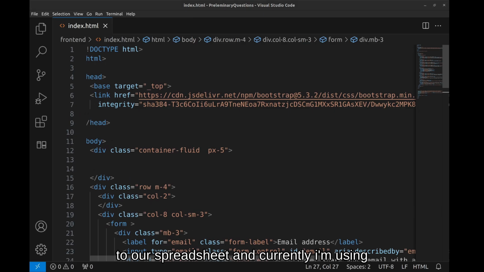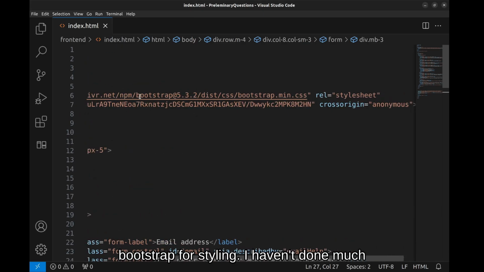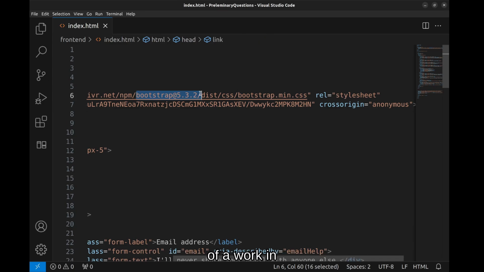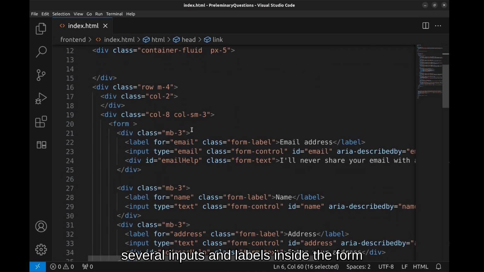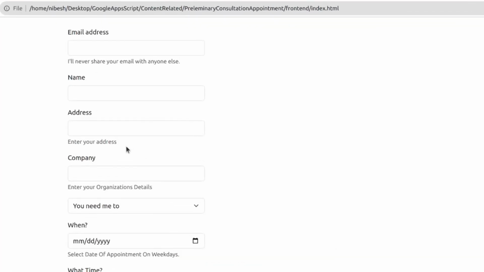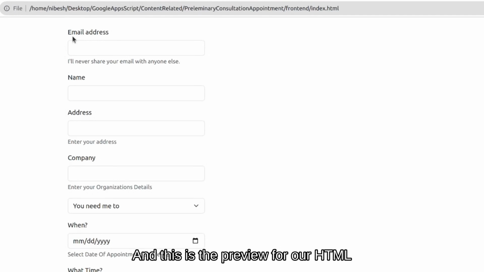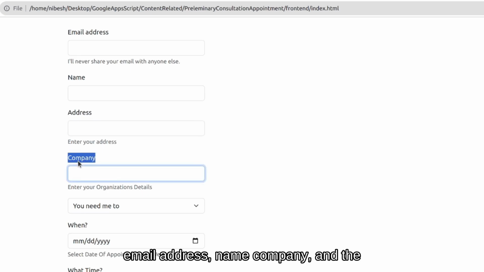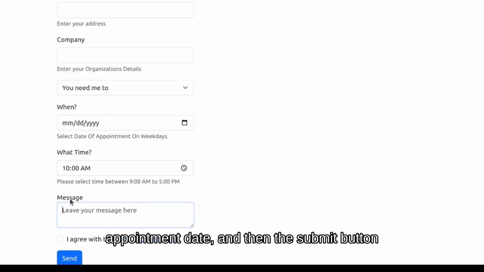And currently I'm using Bootstrap for styling. I haven't done much work in making it beautiful or anything. We'll just work on the functionality for this project. As you can see, there are several inputs and labels inside the form, and I'm also using jQuery. And this is the preview for our HTML form. It has several inputs such as email address, name, company, and the appointment date, and then a submit button.